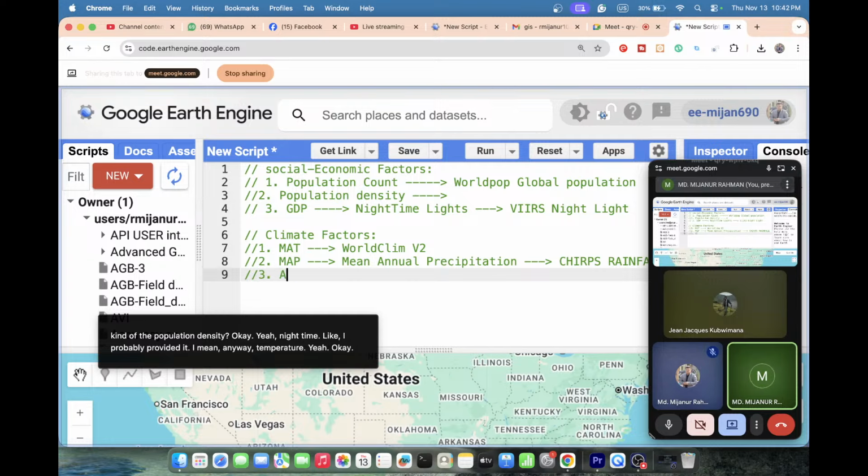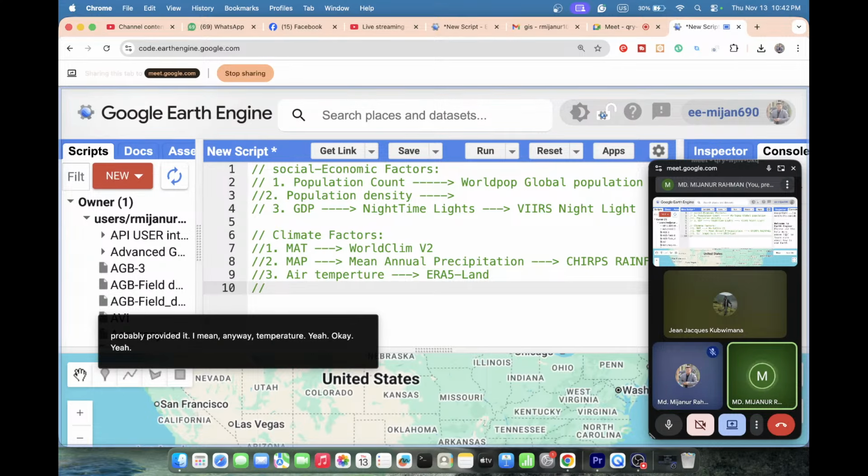This air temperature data we can easily get from ERA5-Land. It's one kind of reanalysis data, so we can easily find this type of air temperature. Then you also add another factor called the moisture stress index. For sure, I need that very much. I'll try to add all the factors you add in your paper.